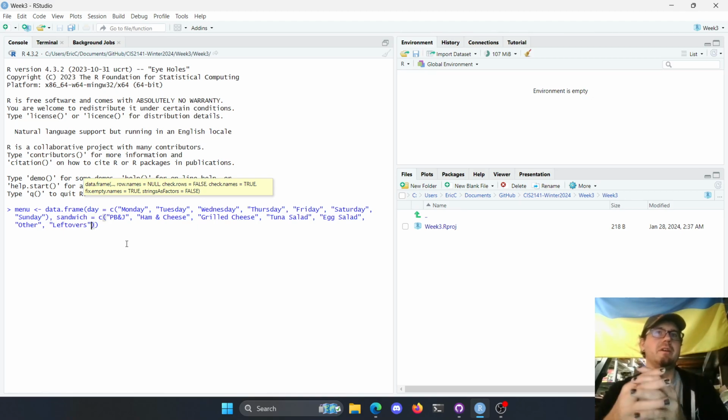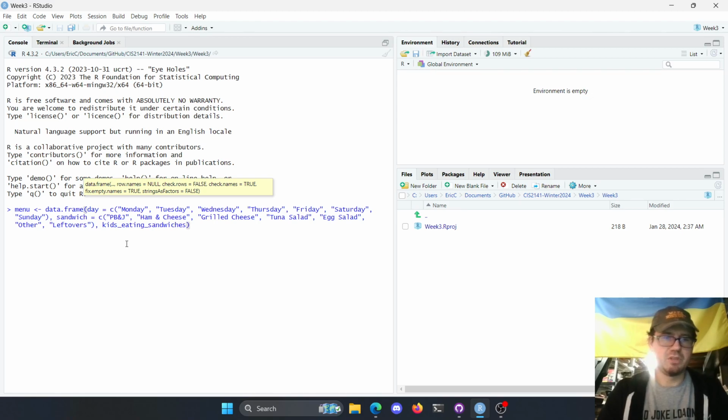That first column with my vector of values is for the day of the week. The next is my sandwich column for the type of sandwich. And then my third column that I want to add is, I don't know, something like my kids eating sandwiches. Sure, we can do that. We'll say that one equals another vector.